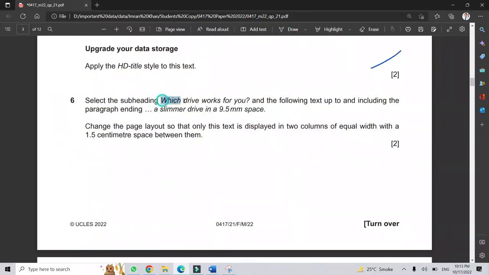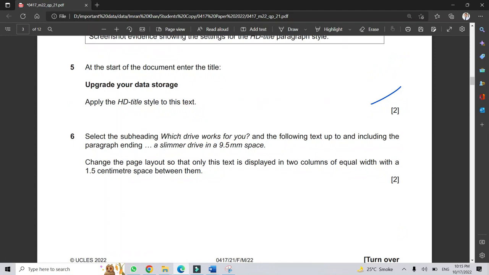Select the subheading "Which drive works for you" and the following text up to and including the paragraph ending "similar drive to 9.5 space". We have to select this text from this heading to this paragraph ending, and create two columns displayed in equal size, and give 1.5 centimeter space between the two columns.